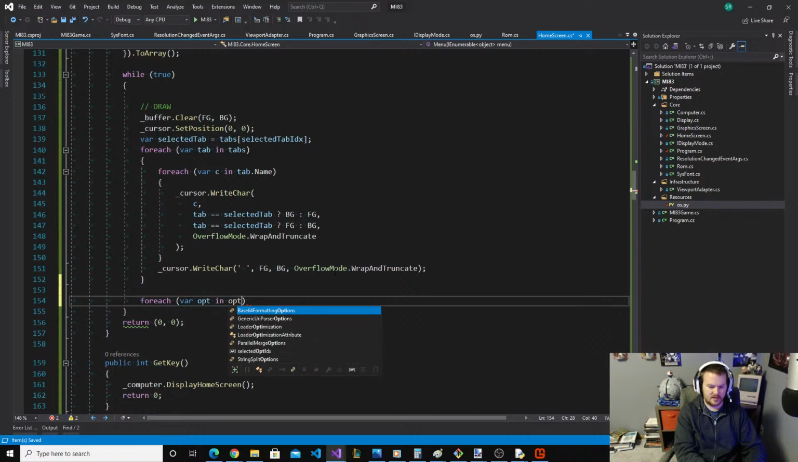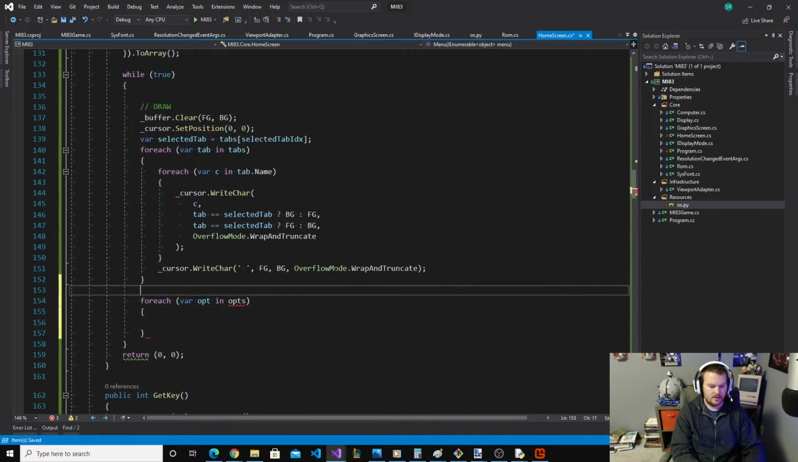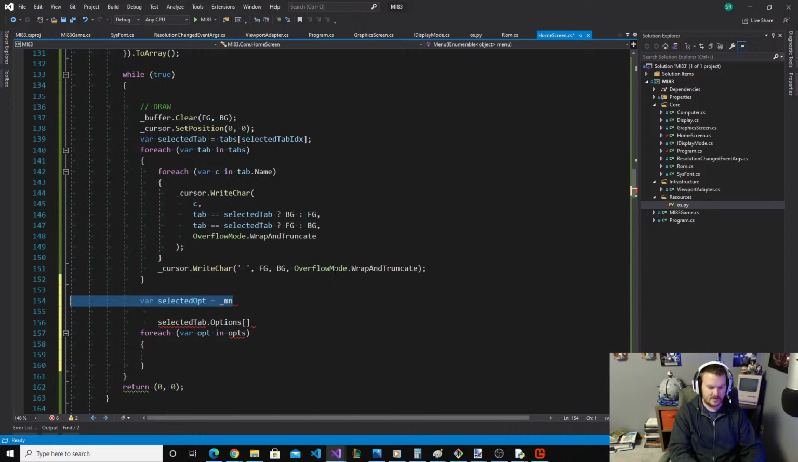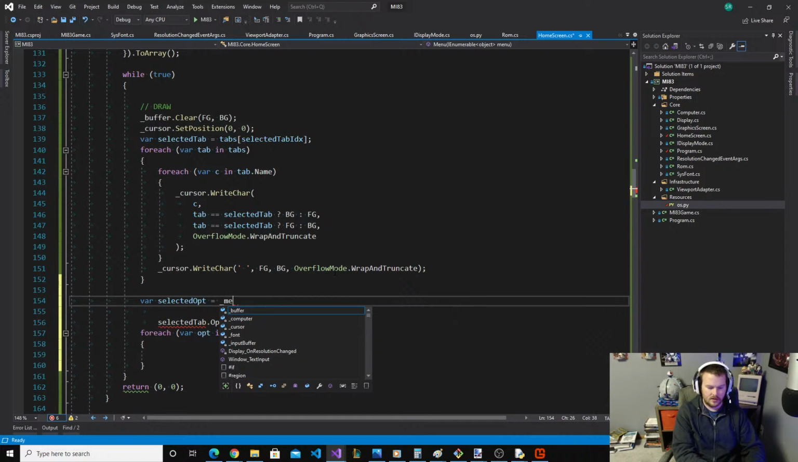So I get a selected opt equals. Now, it could be that tab selected tab dot options, and there could actually be no actual selected operation, so that'd be if there are no options here. So I want to do something like this.